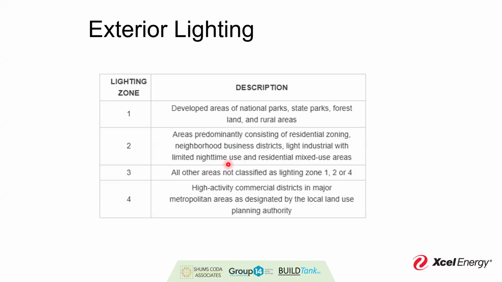Then we have predominantly residential zoning areas, neighborhood districts, light industrial. All other areas, so we get a catch-all here in number 3 that don't fit items 1, 2, or 4. And then item 4 here is high activity commercial, where we're going to have a lot of ambient light, a lot of exterior use light, a lot of lit signage, things like that. And that's a place where I think we now have some overlap with the energy code and what's typically handled through planning and zoning with photometric designs, making sure that we're meeting the intent of what that development is supposed to be from a neighborhood character point of view.